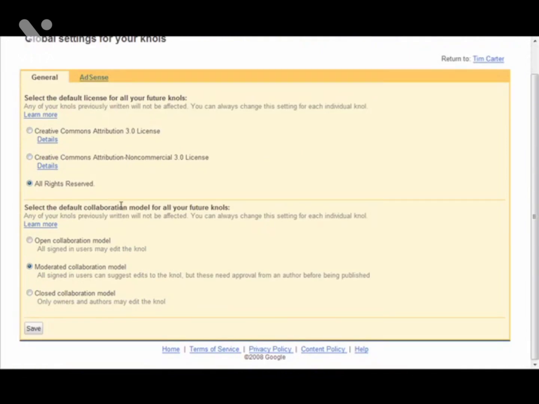Down here we have the default collaboration mode, which you can change on each Knol if you want, but this will be the default settings. So open collaboration means that all signed-in users can edit your Knol. And this is what collaboration means. If people want to improve what you have on there, and you have either open collaboration or moderated collaboration, people can go in and change things for you. However, if you have moderated collaboration, then you actually have to approve the changes that people have made. So you can make this however you want it. I'm going to leave this one at moderated collaboration.